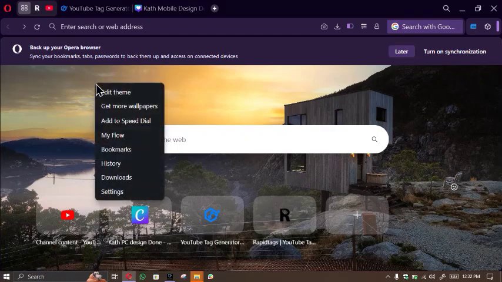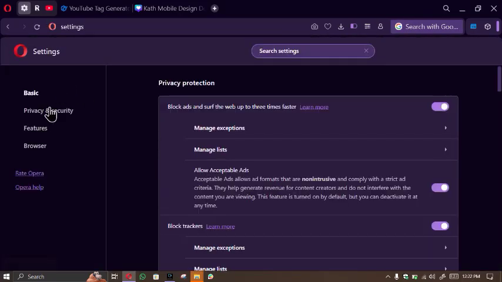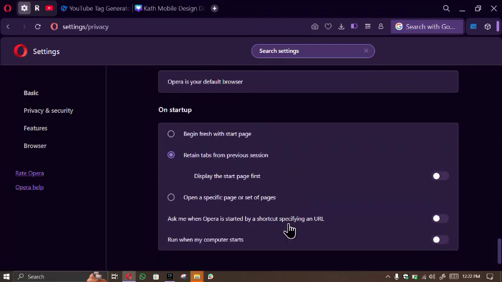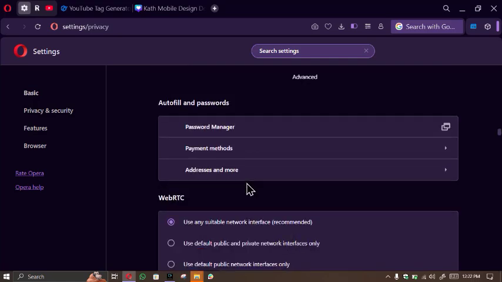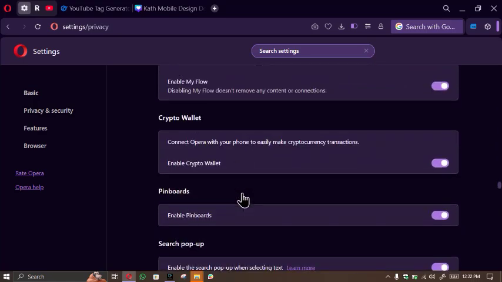From the home menu, you right click, then you select settings. Next menu here, click on privacy and security. On the right, scroll all the way down. Once you see advanced, click on advanced and scroll all the way down until you see user interface.